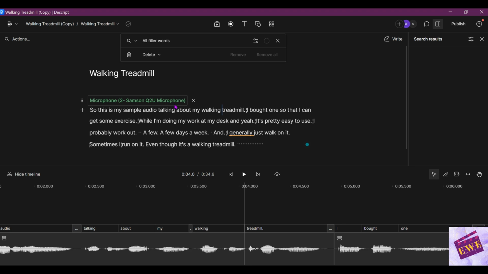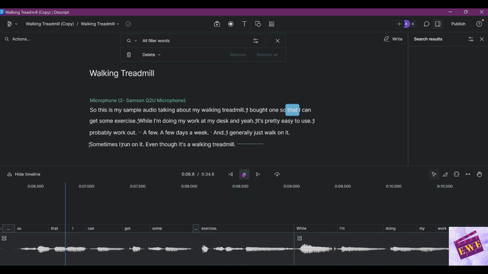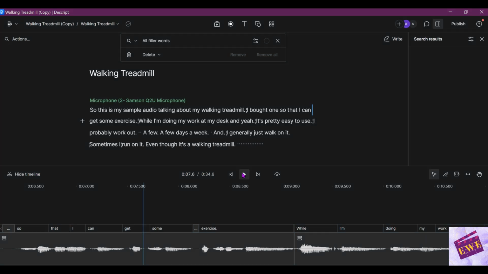Let's go ahead and play it and see how it sounds. I'm just going to start here. My walking treadmill, I bought one so that I can get some. So do you see how it's more condensed and there's not such a large word gap? So as you can see, that is much better.